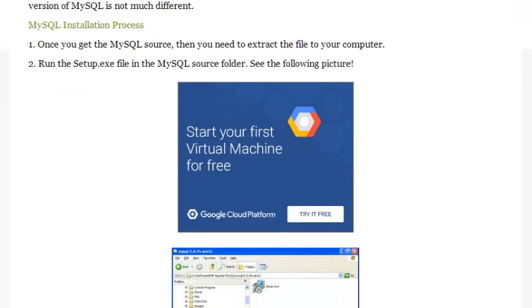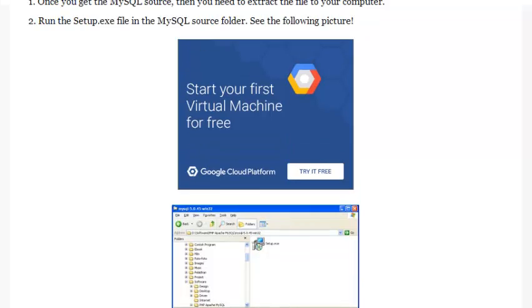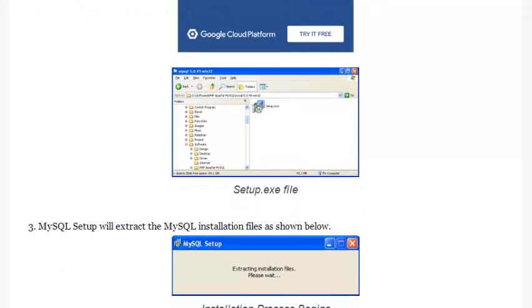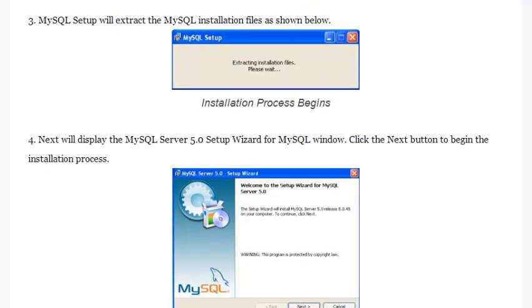MySQL installation process. 1. Once you get the MySQL source, you need to extract the file to your computer. 2. Run the setup.exe file in the MySQL source folder. See the following picture, the setup.exe file. 3. MySQL setup will extract the MySQL installation files as shown below.